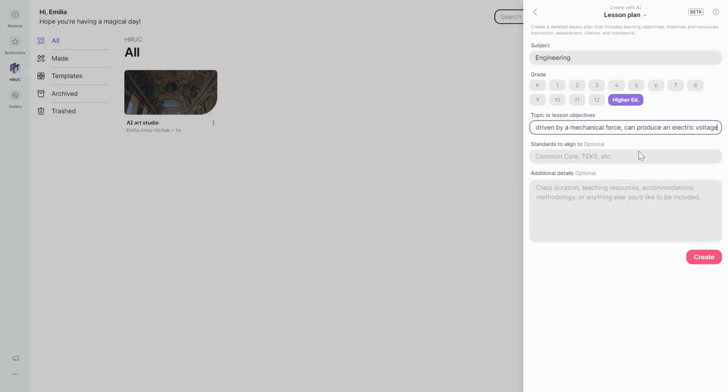If you have any standards you would like the lesson plan to align with, you can put that here. I'm going to be putting in the British Standards Institution. If you have any additional details you would like to put in, you can put that here. So I'm going to put the lesson duration as 60 minutes. I want it to include images, simulations and GIFs.